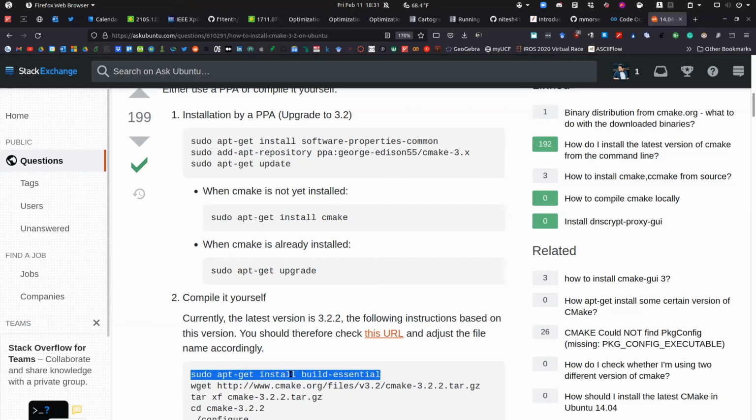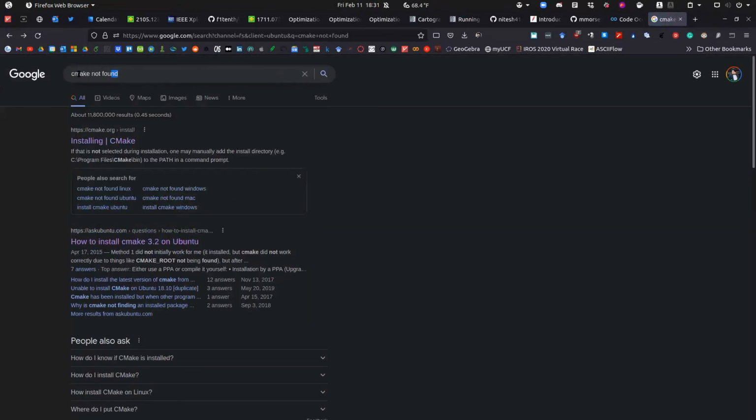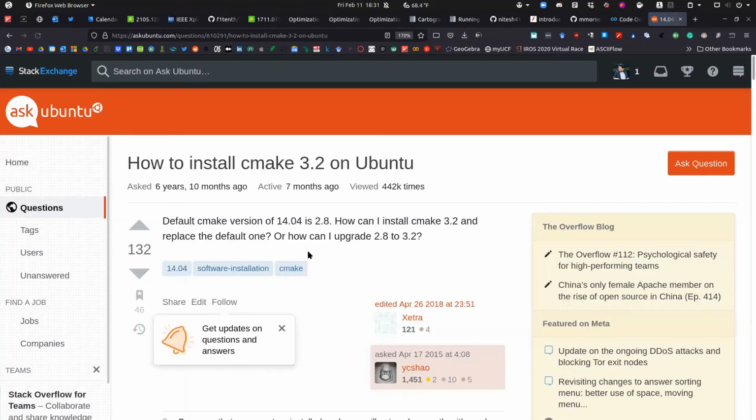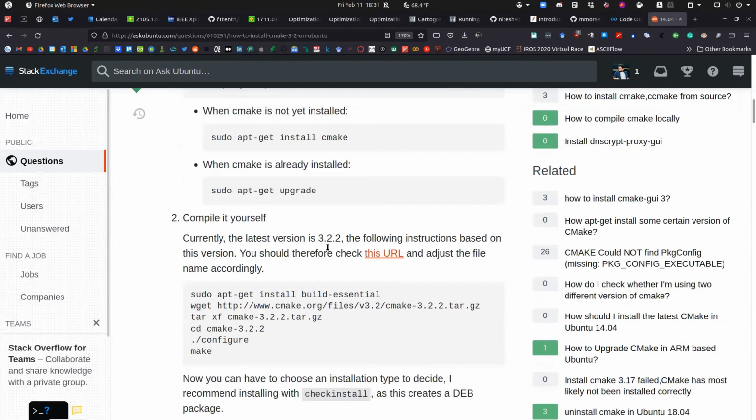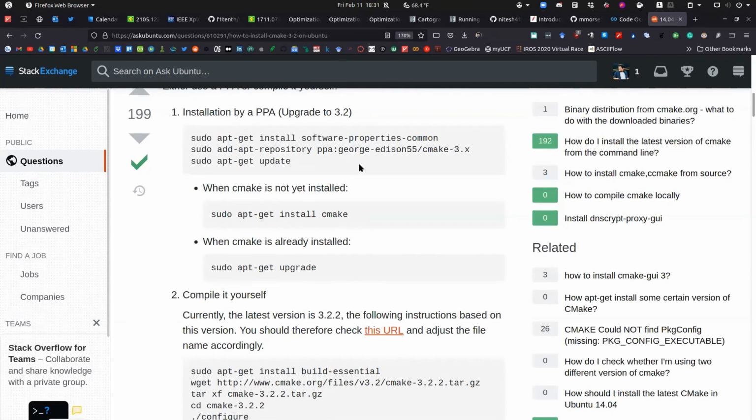Hold on, let me quickly check. Okay, just again, Google what I Googled and follow all these lines. Just Google CMake not found, and then go to the Ask Ubuntu link. Go to this link and copy all these lines and install it. Pretty straightforward. You don't need to type everything. And then it should work.